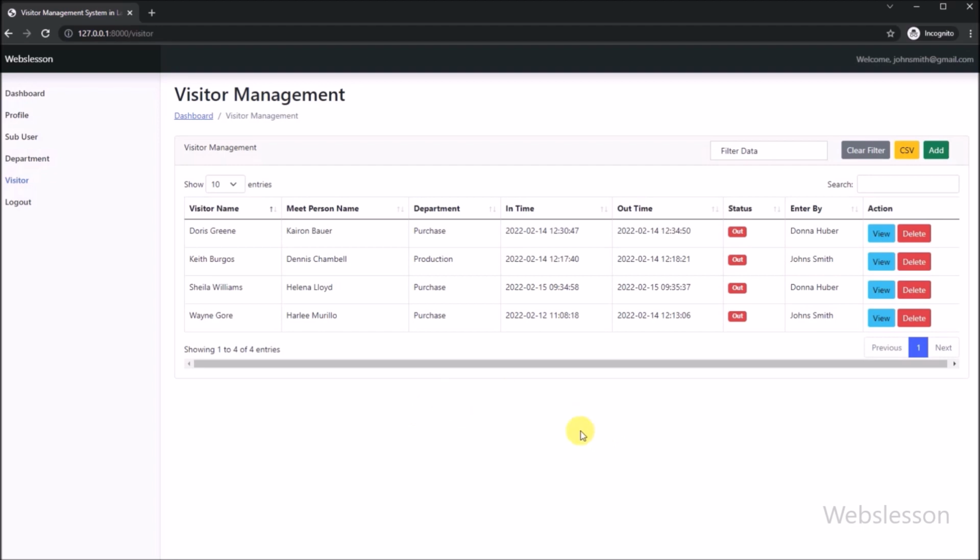Here admin can see all visitor data, which has been added by different sub-users, and can be accessed by admin at the same time. Here admin can also add new visitor data, view single visitor complete data, and edit or delete visitor data.